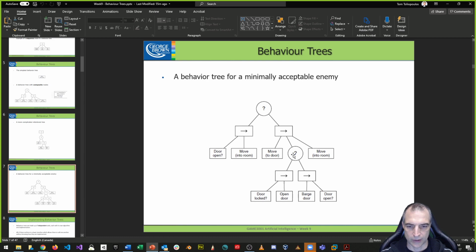If it is locked, do I have the key? And if I have the key, then unlock it. If I don't have the key, break through it, right? Either way, can I do this? If any of these two subtrees are successful, then I can move into the room. Otherwise, this whole sequence is a failure because this is the sequence, and then it reports back failure to the selector node, and then to whatever the calling node was from there.